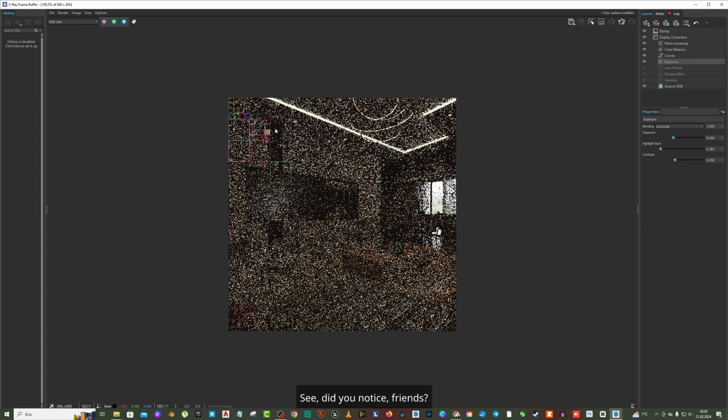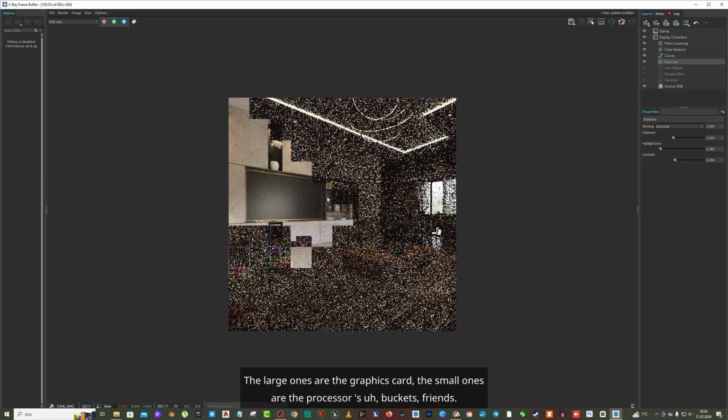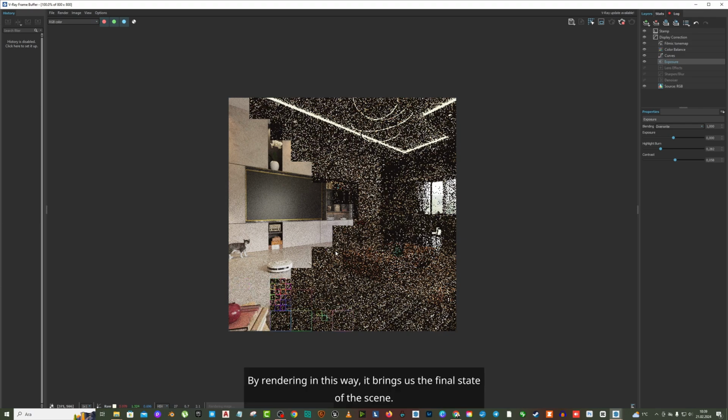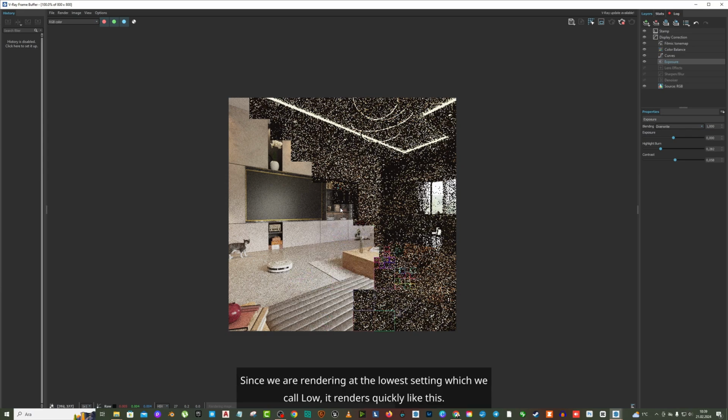See, did you notice, friends? Look, there are squares here. Look, it's rendering quickly. Do you see? The large ones are the graphics card. The small ones are the processors, buckets, friends. By rendering in this way, it brings us the final state of the scene. Since we are rendering at the lowest setting, which we call low, it renders quickly like this.